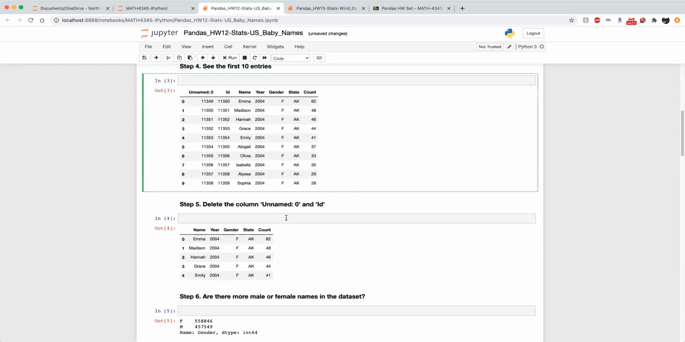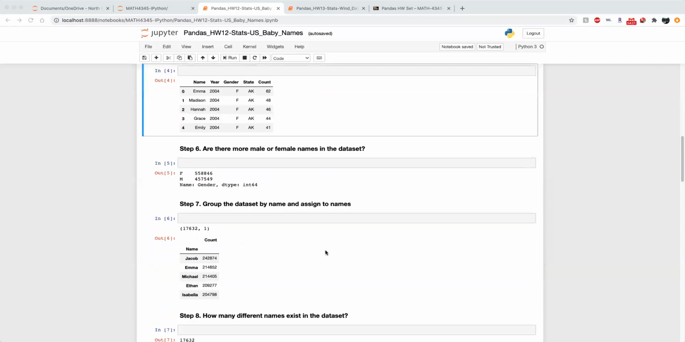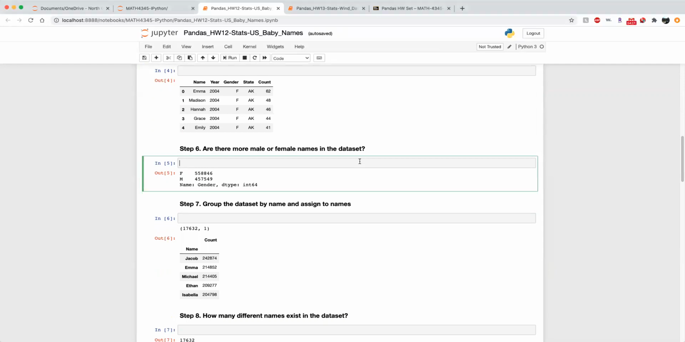And then delete the column unnamed 0 and ID. Yeah, I think you can do that. Let me skip it. Okay. So now, are there more male or female names in the data set? You use this. In this one, use this.